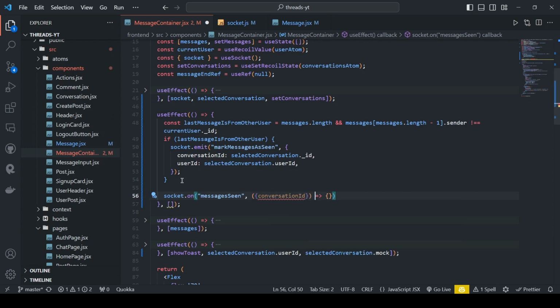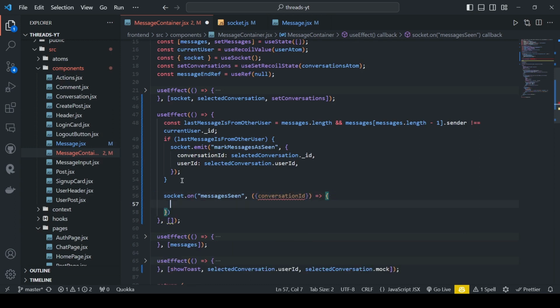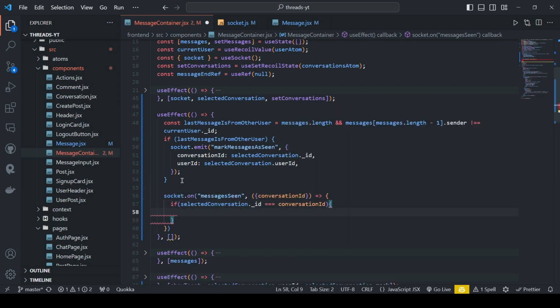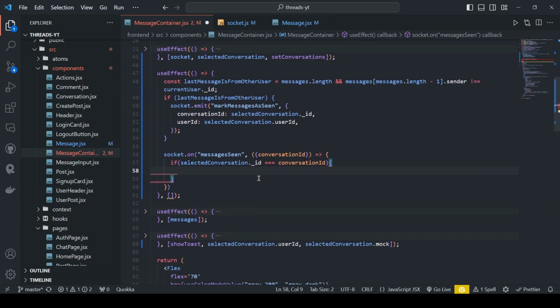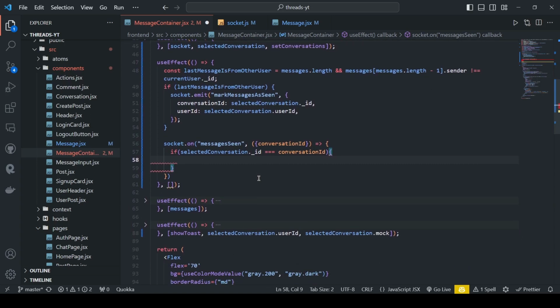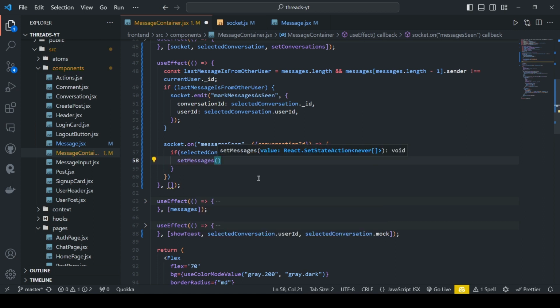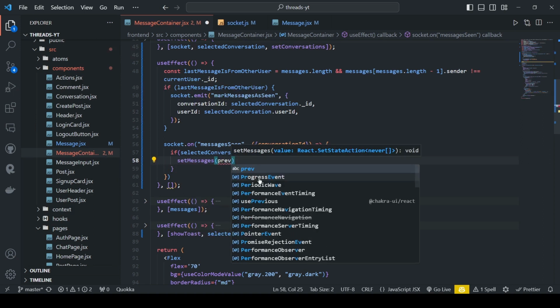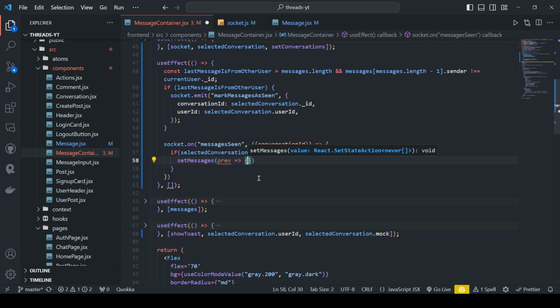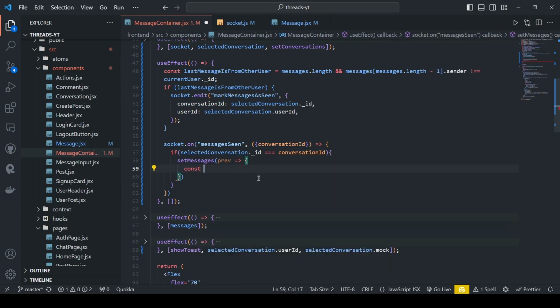So inside this function, we're gonna do one if check that says if selected conversation._id is equal to this conversation ID, then we're gonna update our state and it's gonna update our user interface. So let me just scroll down a little bit to give ourselves a little bit of space. So we'll say set messages and we're gonna get the previous state. Then this is gonna be an arrow function. It's gonna say const updated messages.